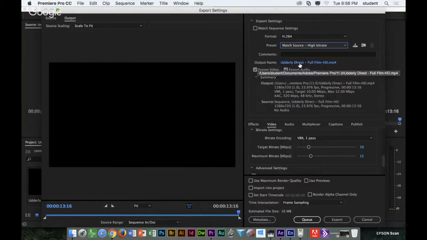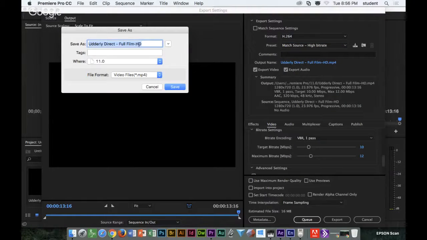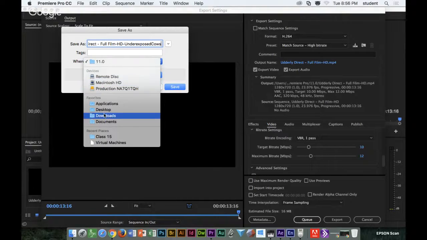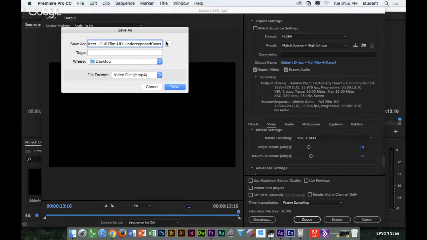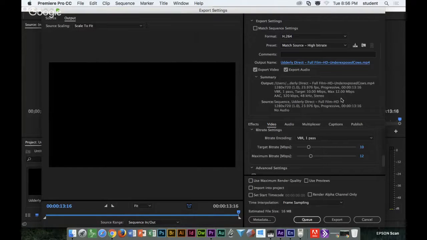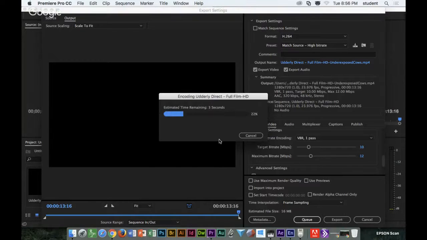I'm going to do a hard export. I'm going to put it as opening dark. I'm going to put underexposed cows. That's what it is. Okay, so underexposed cows. I'm not going to put it in there. I'm going to put it on the desktop so that it all goes to where I want it to go. Click export. This should go relatively fast.